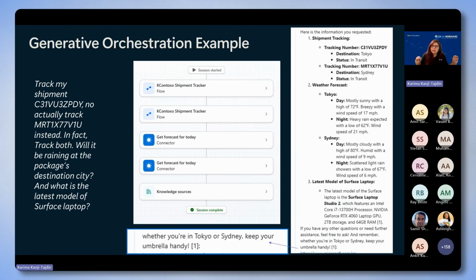It's the fact that you can actually ask a question that sounds like this. Track my shipment number C31, blah, blah, blah. No, actually track MRT something instead. In fact, track both. Will it be raining at the package's destination city? And what is the latest model of Surface laptop? So just a brain dump of everything you're thinking. And even the hardest multi-intent problem is cracked. Meanings are seemingly extracted. The agent truly meets the customers where they are.